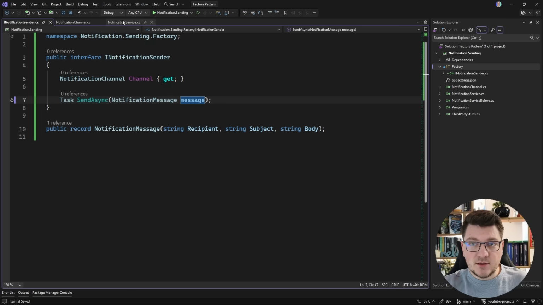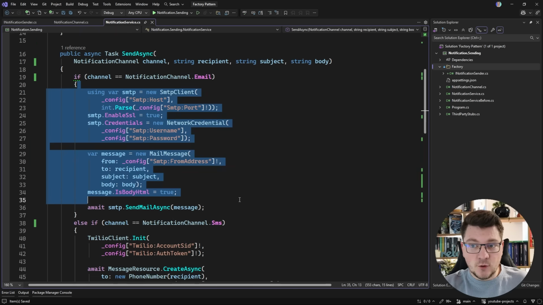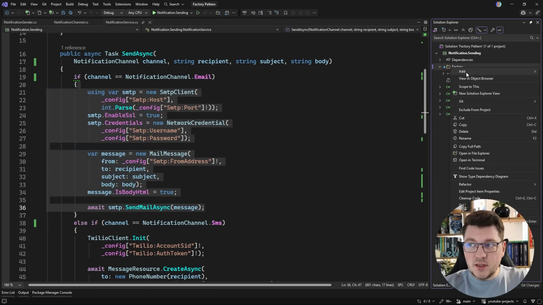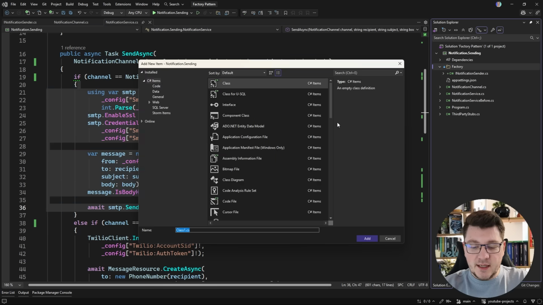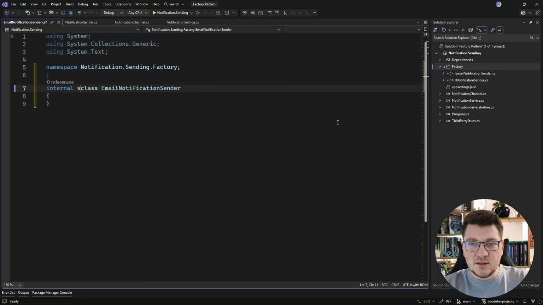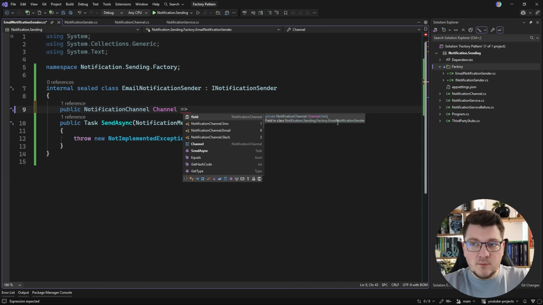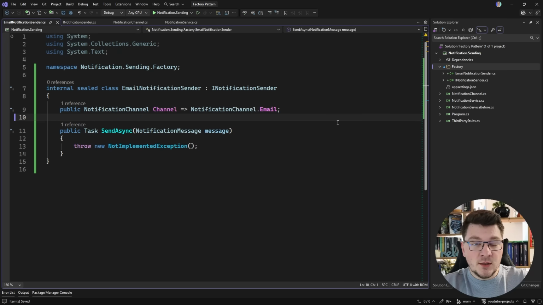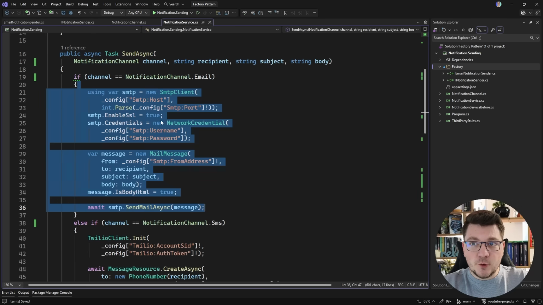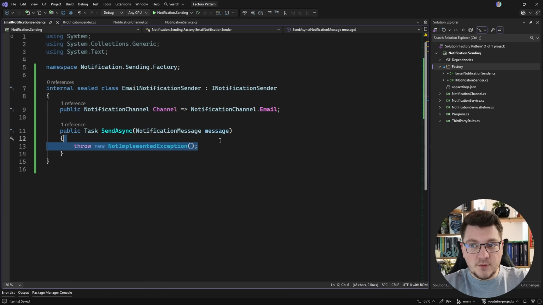And now we can extract the creation logic for the SMTP client into its own notification sender. So let me create a new class here, and I will call this the EmailNotificationSender. Let's make this an internal and sealed type. We're going to implement the INotificationSender interface, and we're going to make the channel a read-only property, returning the enum value directly. Then we're going to take the logic that I have here and let's drop it into the SendAsync method.